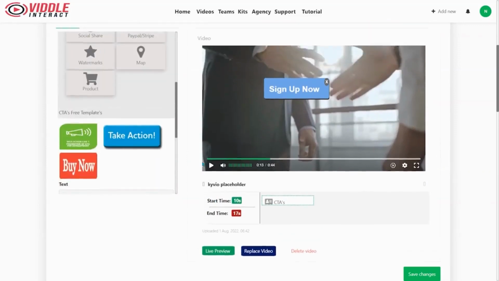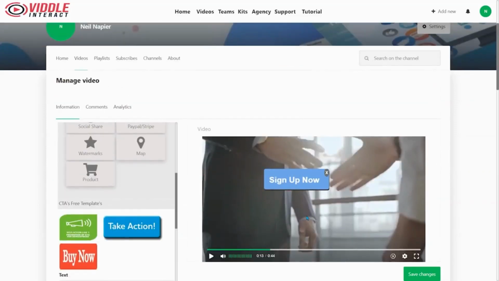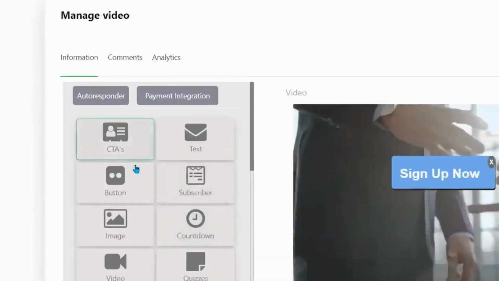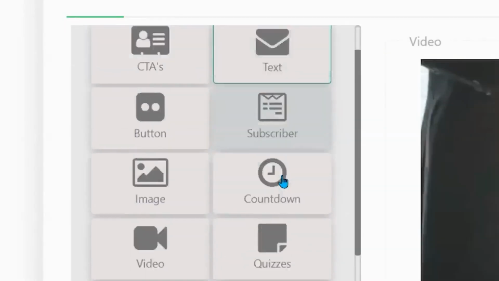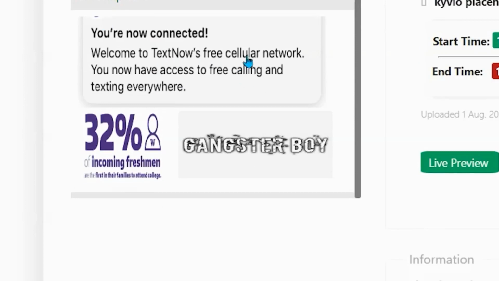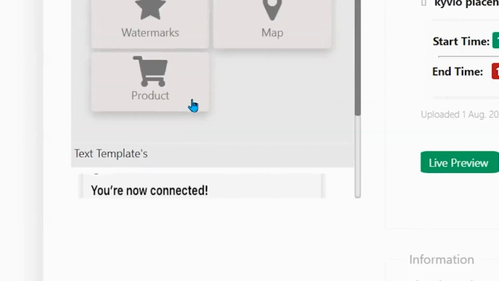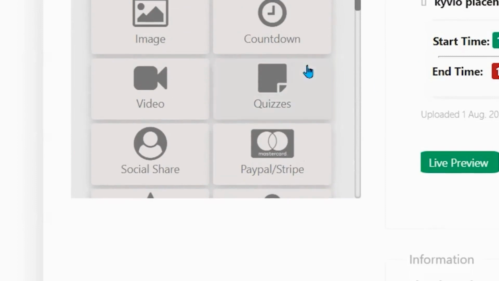So that's right off the bat. I hope you see how powerful that is right off the bat. You can do that with your calls to action. You can do that with text. Just put plain text over the screen. Whether you're going to use that for subtitles or just to convey some extra information, you can edit that right inside.